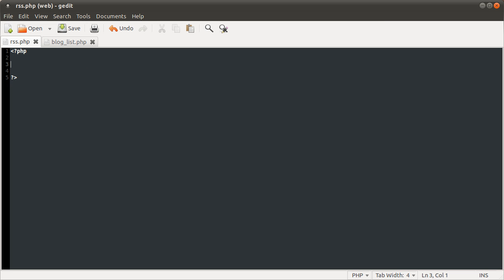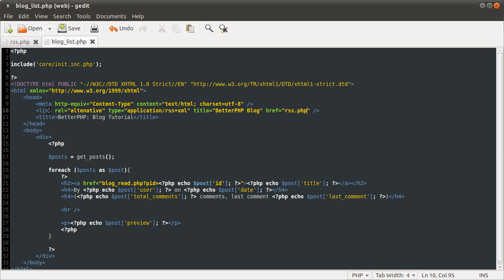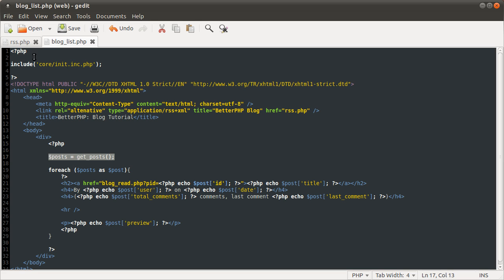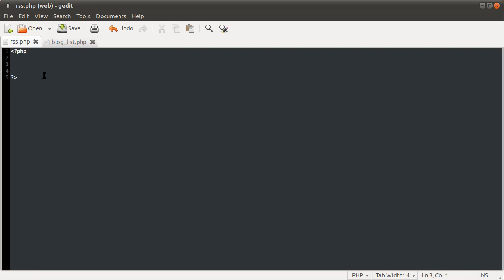The information we want to display as part of our feed is the posts. From the blog list page, remember we use this get posts function to get the posts, so we're going to be doing the exact same thing in our RSS.php file. The first thing we need to do is obviously include the init file, so we can do that by including core init.inc.php. There we go. And then the next thing we need to do is get the posts. So posts equals get posts.